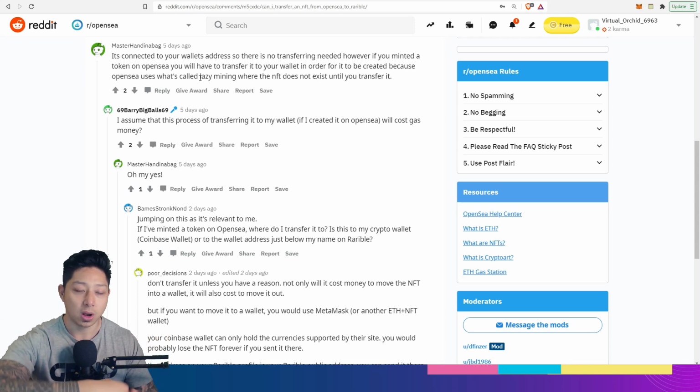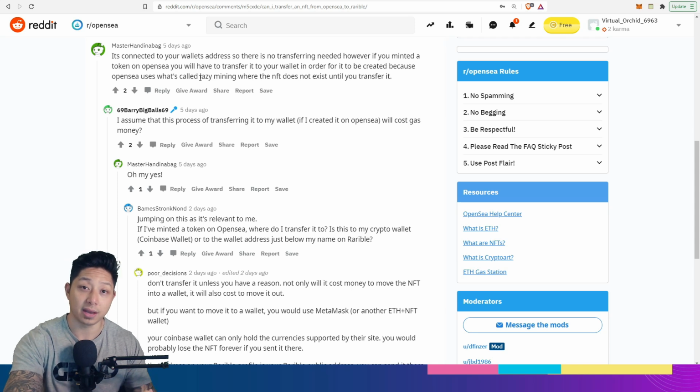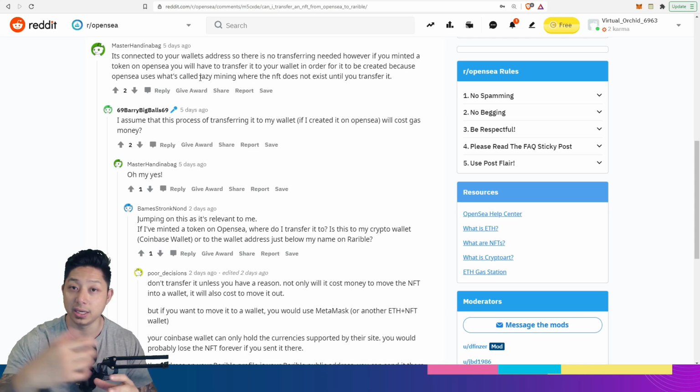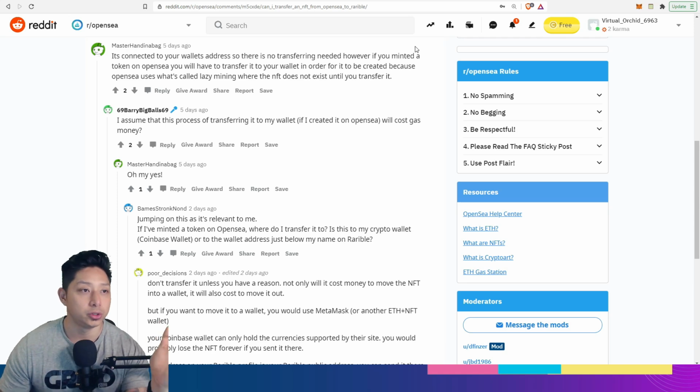How do you sell across multiple platforms? At the moment, it's going to have to be a manual process of individually uploading everything that you had from Mintable to OpenSea or OpenSea to Rarible. Now on to the tutorial.